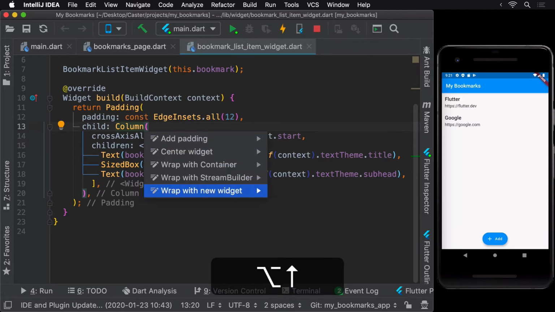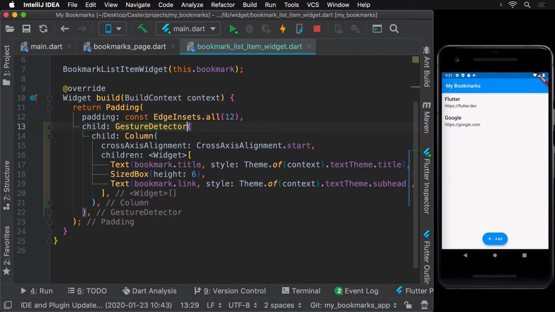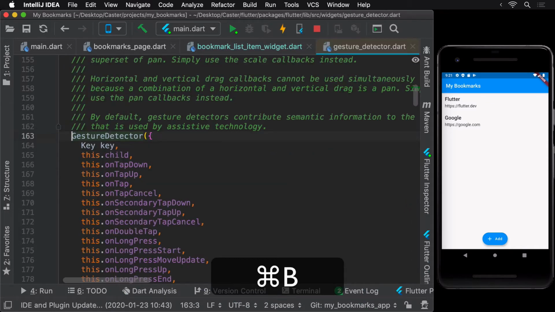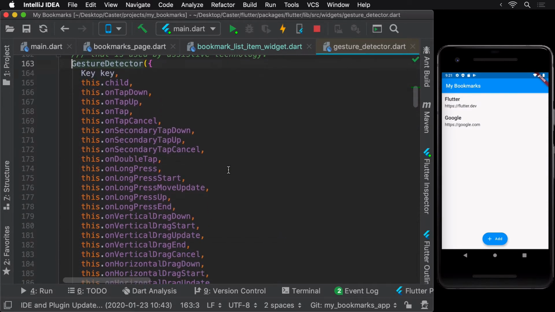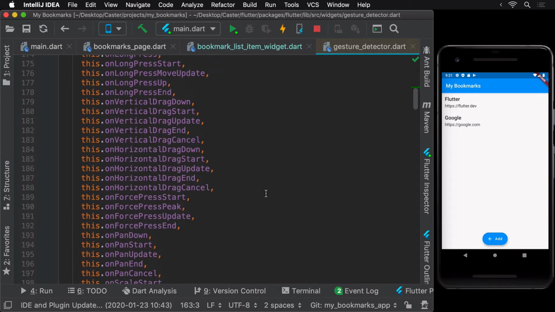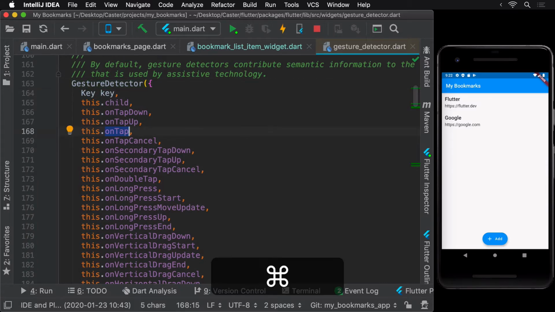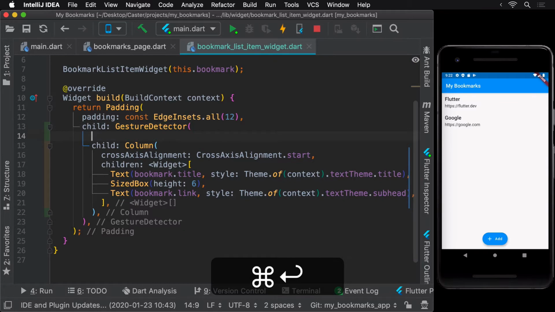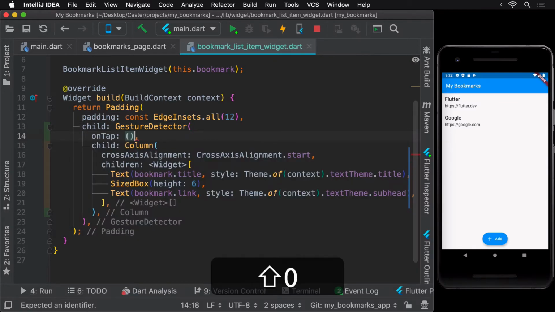We can wrap our list item with a gesture detector widget provided by Flutter. As the name suggests, this widget can detect various gestures such as a tap, a long press, or a dragging event, among others. For our use case, we'll use the onTap parameter, which takes in a function. This method should navigate the user from the bookmarks page to a new page that we'll create later.